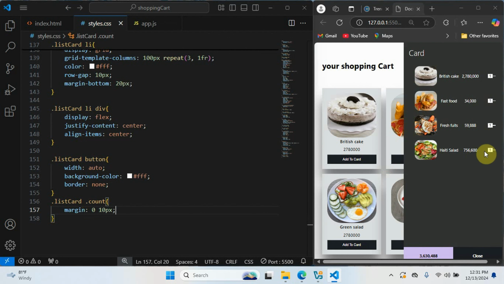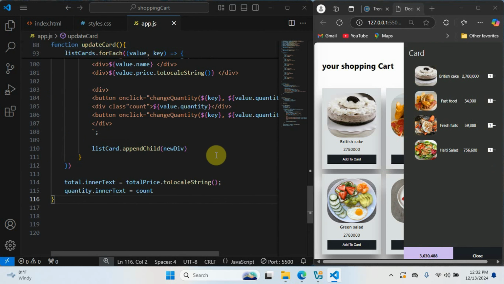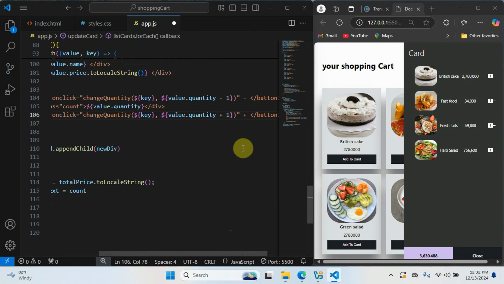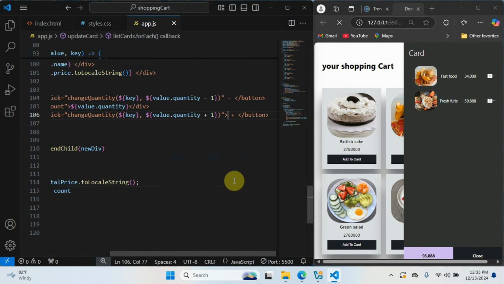I realized I forgot to properly close the increase quantity button and the decrease quantity button in the HTML template. Don't worry, mistakes like this happen to me a lot. Let's go ahead and fix that now. We'll make sure to correctly close both the increase and decrease quantity buttons to avoid any issues.